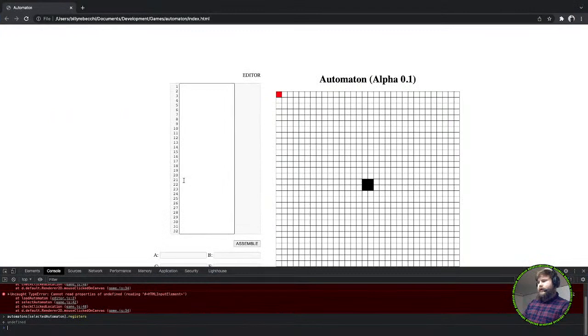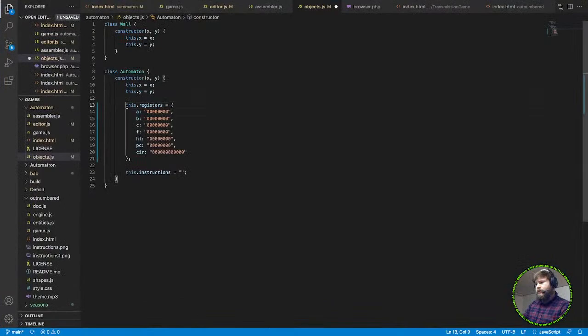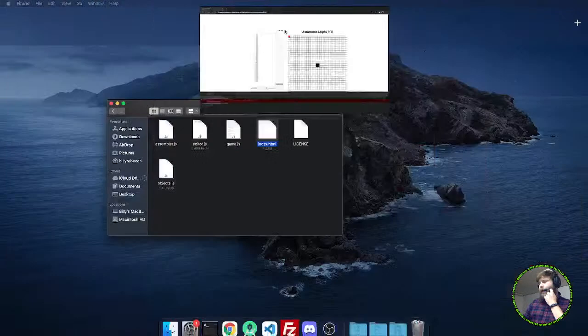What about if we do this, click assemble, and we try and get the instructions. So the instructions are getting stored. Why isn't it storing these registers? Is that actually wrong? Does it need to be like that? Let's get rid of that for now just to test it. Can't do that. What about that? Okay, yeah. All right, we're going to just make them strings.